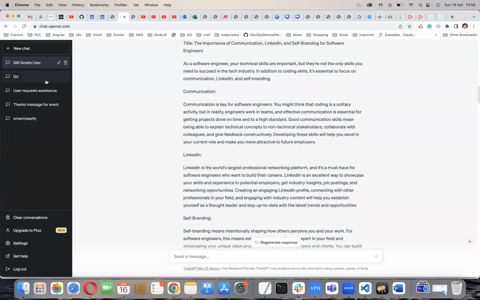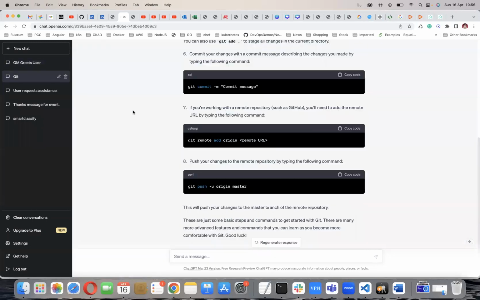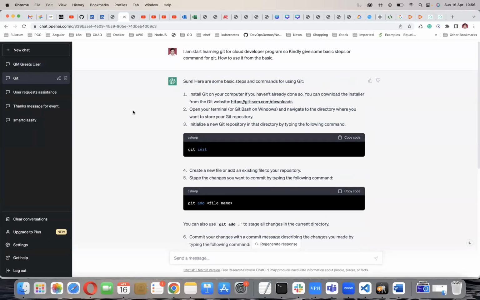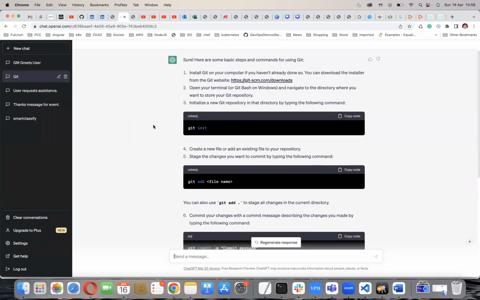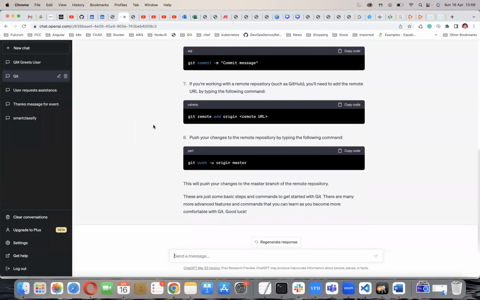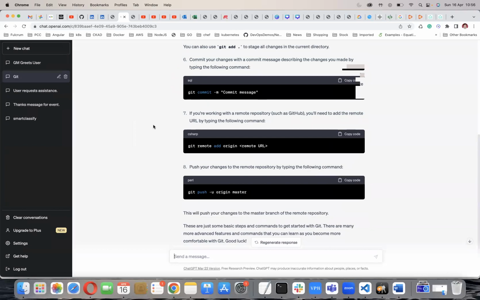And anybody else, maybe on the Git side also, on the practical side, you can ask any questions. For example: I am starting to learn Git for the cloud developer program, so kindly give some basic steps for Git commands and how to use them from the basics. You will see it gives you the basic understanding. So you can ask questions and at least start the interaction with ChatGPT.